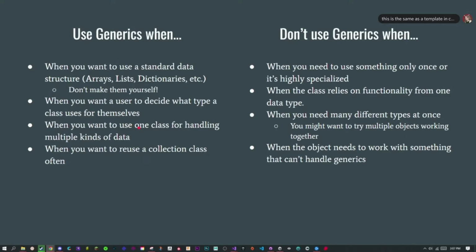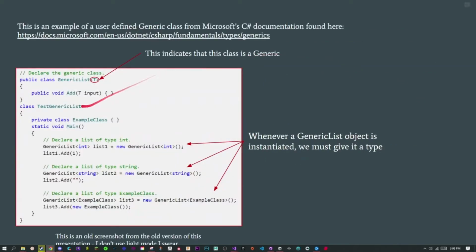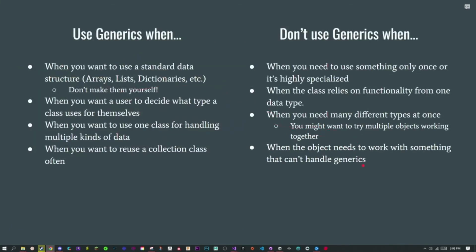So in short, use generics when you want to use a standard data structure like arrays, lists, or dictionaries. Don't make them yourself. Use them when you want a user to decide what type a class uses for themselves, when you want to use one class for handling multiple kinds of data, or when you want to reuse a collection class very often. And don't use them when you need to use something only once, or it's specialized, or the class relies on the functionality from one data type. If you don't need it to work with multiple data types, there's no point using generics.